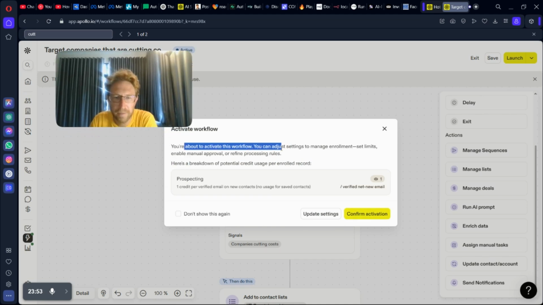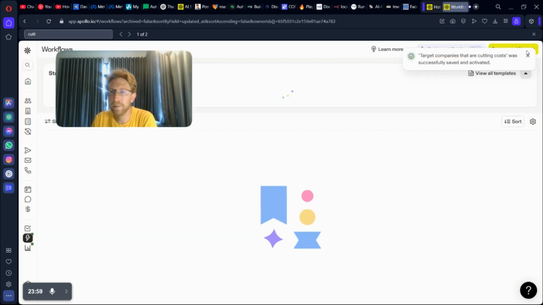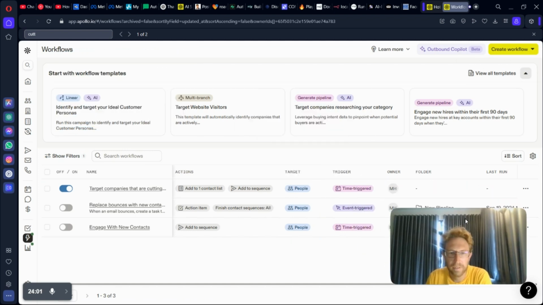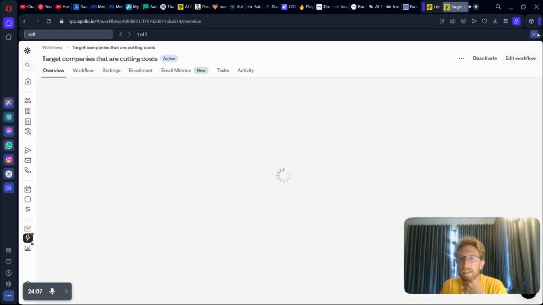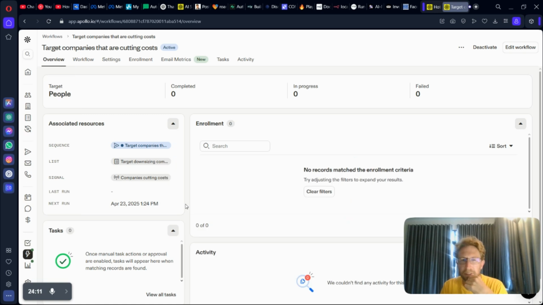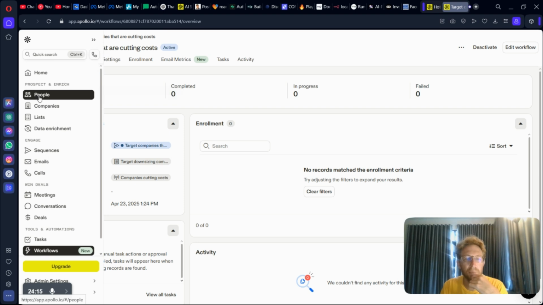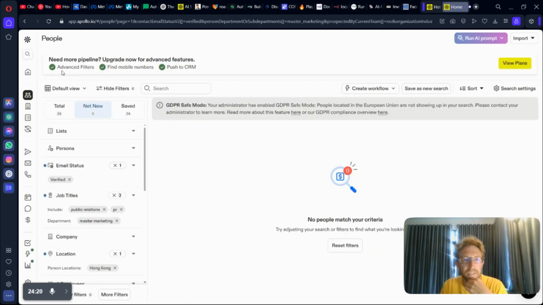So you're about to activate this workflow. You can adjust the settings later. I'm just going to confirm the activation and see what this workflow is able to do. So now I've created a workflow that targets companies that are cutting costs. I can come over here and start customizing this as much as I need to. And I can also come to my lists as well and see if it's added anybody into the list.